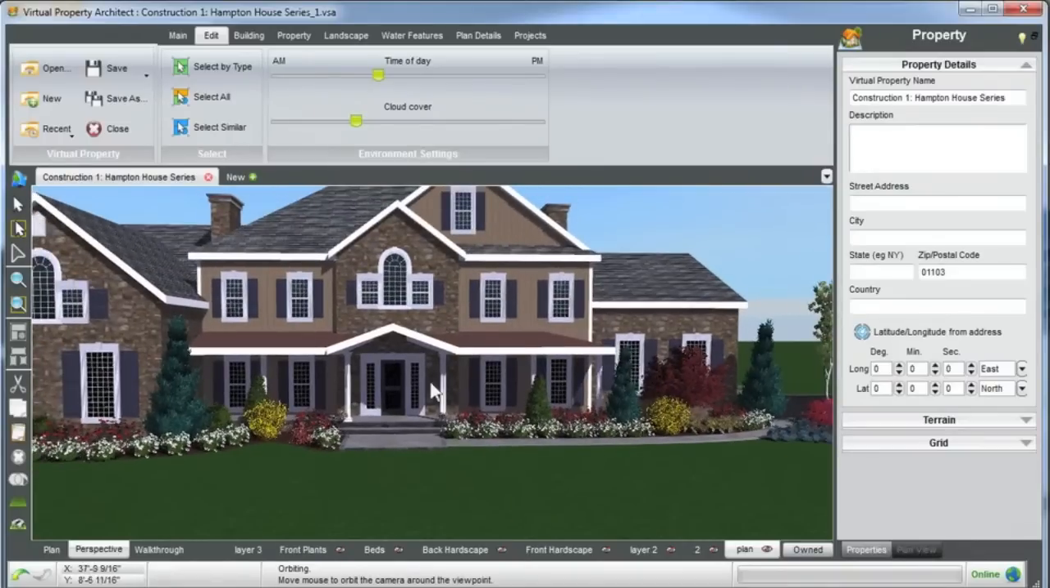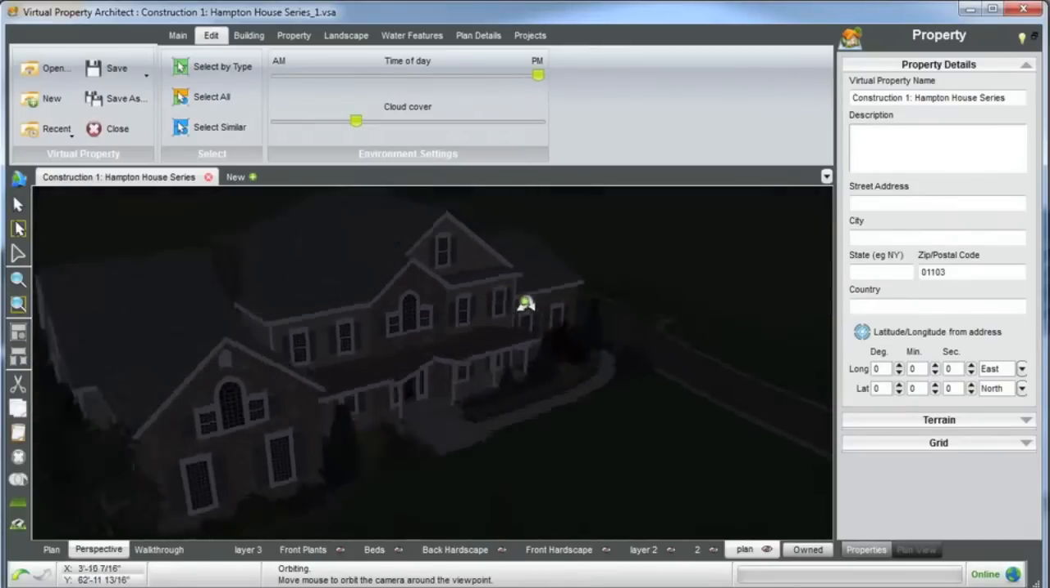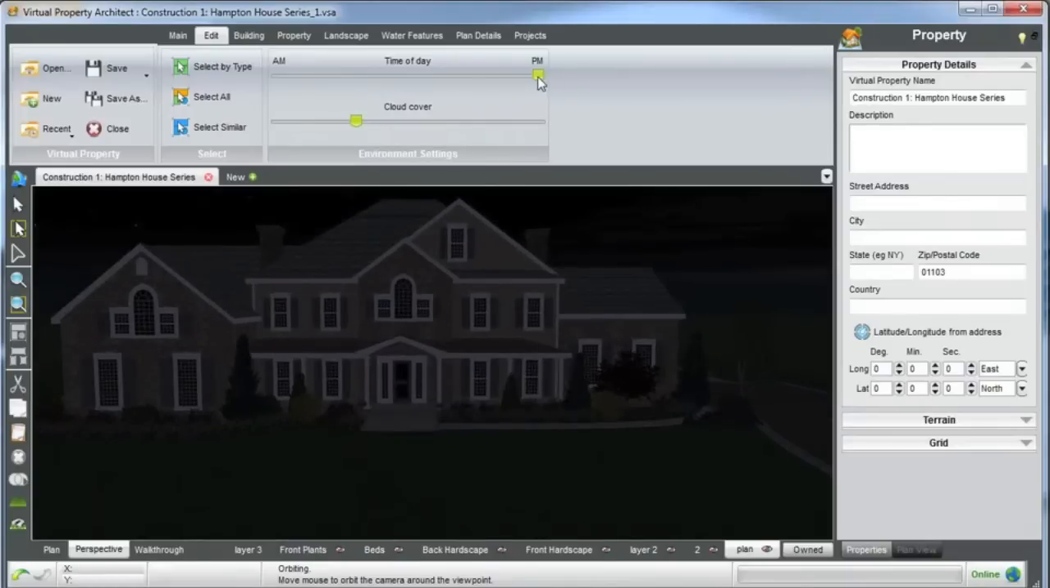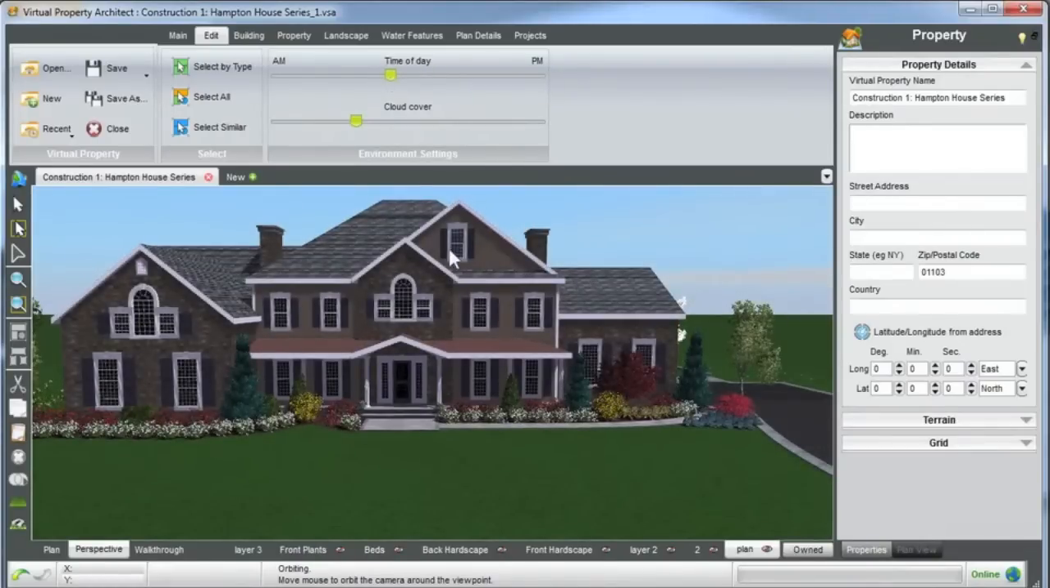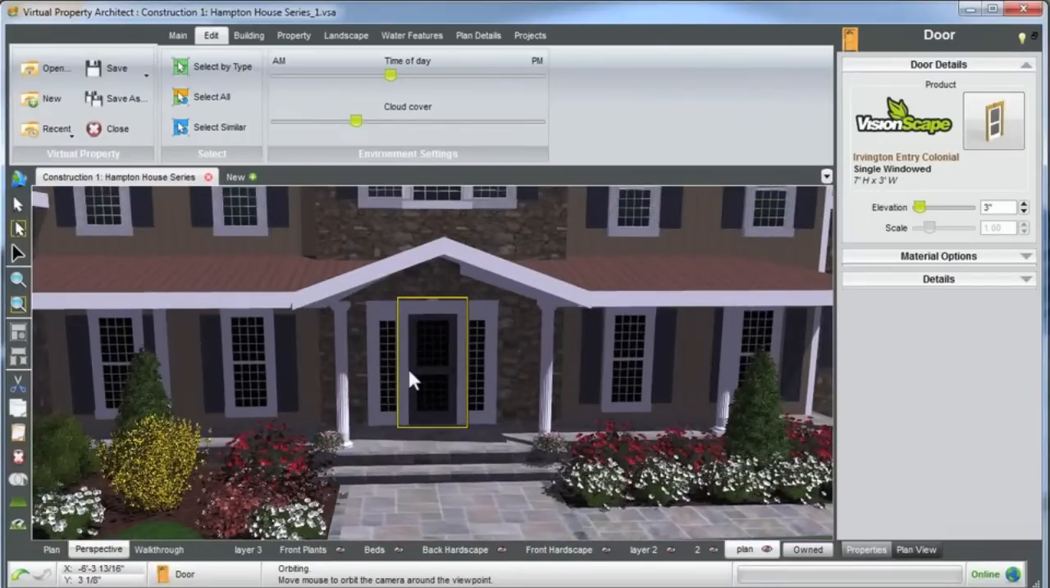So the first thing we're going to do is just demonstrate up in the ribbon tab. If you select Edit, Time of Day, and move your tab to PM, you can see that there's no lights in the property and it just looks pretty dark. Of course, it's nighttime. So we're going to go back to get some nice light in the house. And what I'm going to do is focus on our front entrance. I'm going to click on my front door, zoom to, and we're going to focus here.